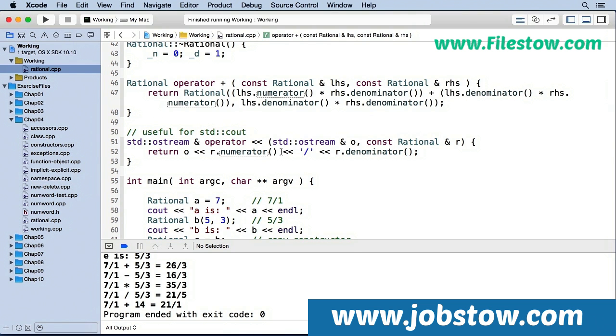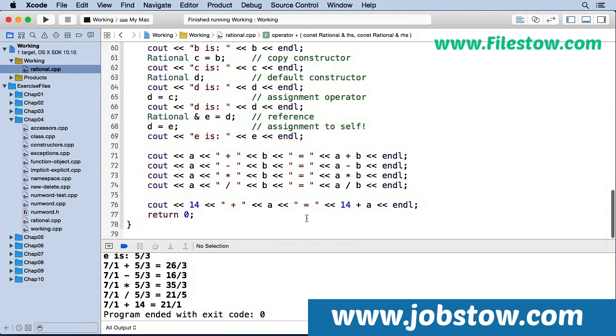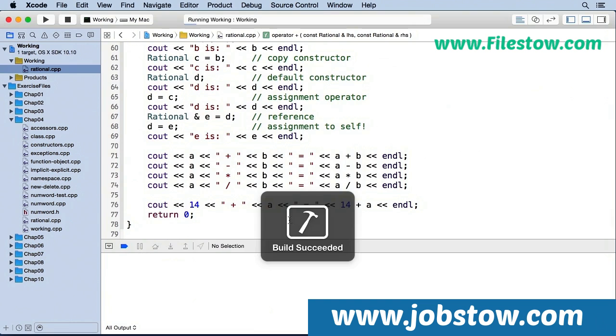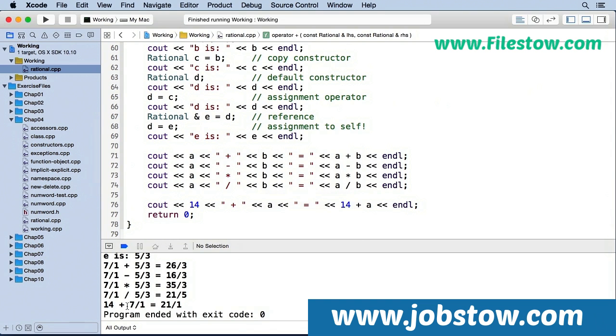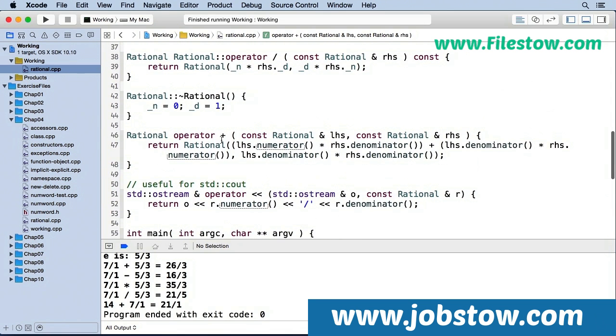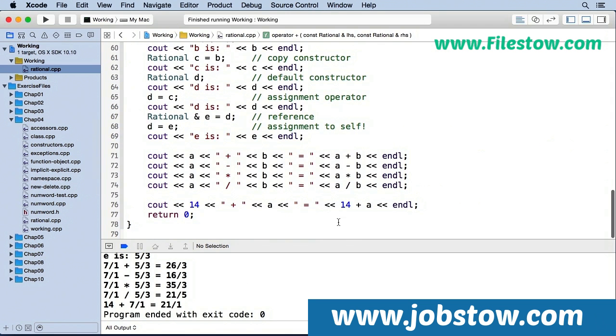And now when I save and run this, you notice we have the 14 on the left-hand side here. We get 14 plus 7 over 1 equals 21 over 1. So we've created a non-member function for our operator overload for plus, and now it works both ways.